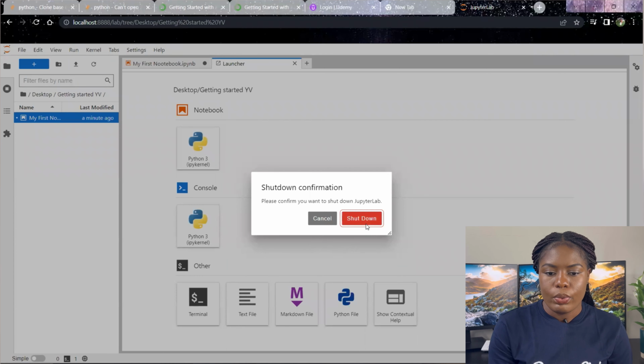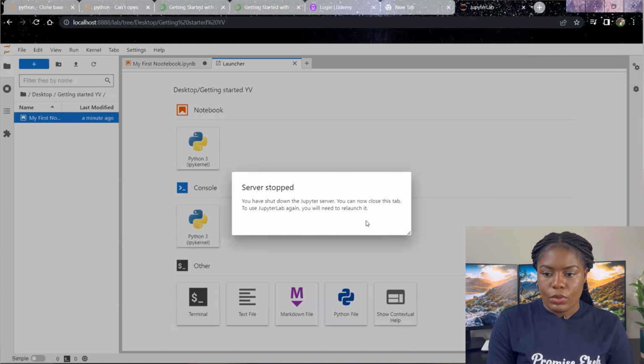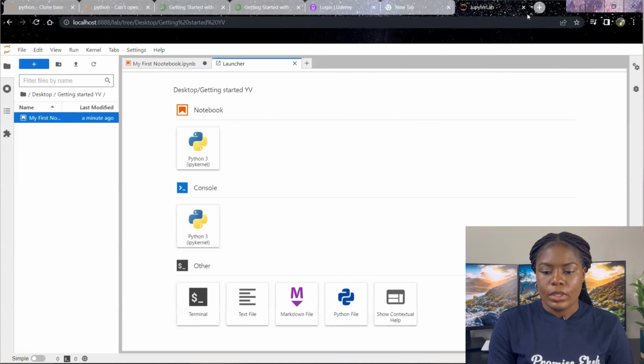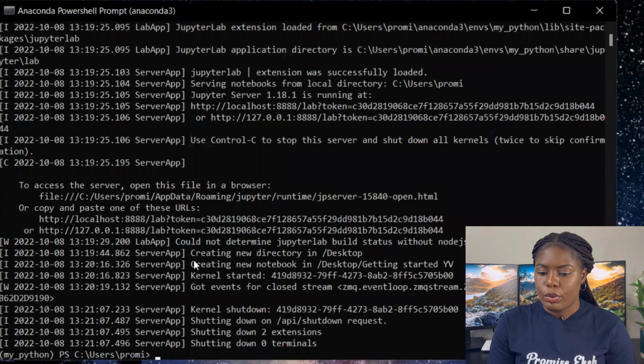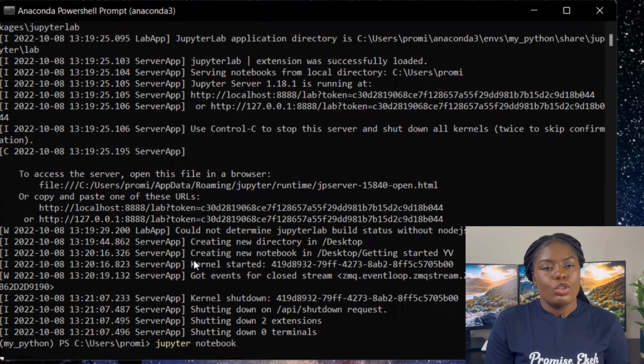So we close our Jupyter Lab, just close everything and shut down, then go back to our command prompt, and you see that's gone out. Then just type jupyter notebook to launch our Jupyter notebook. It also opens a new browser. You don't need internet for this, just a reminder.